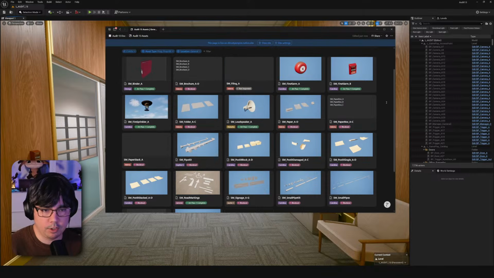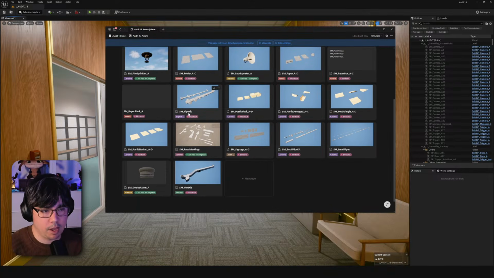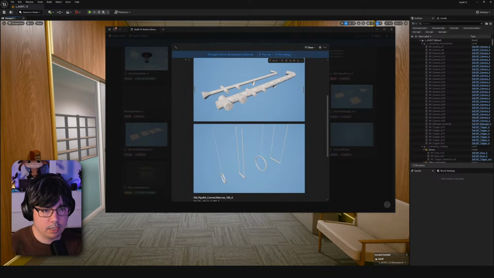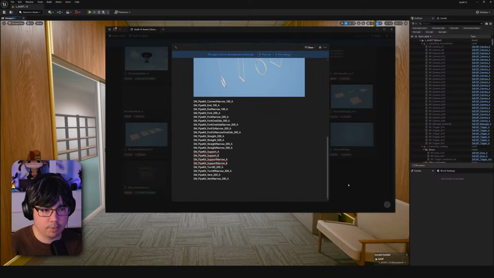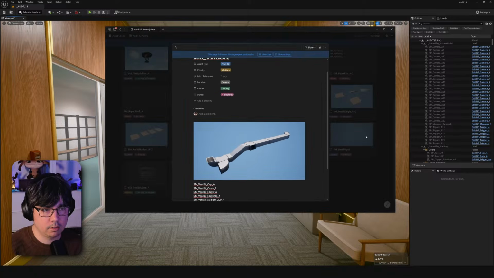So this can be really useful if you're just trying to visualize more of the entire thing. For example, I have kits. There's this pipe kit that was made by Sophie, and if you click on it, you can see the kit pieces and the names of them as well. This is the vent kit that I blocked out, and you can see it's in blockout state, and then we can change it as we go.